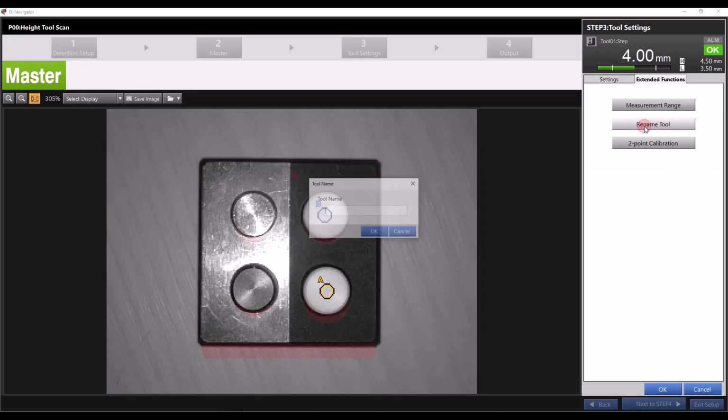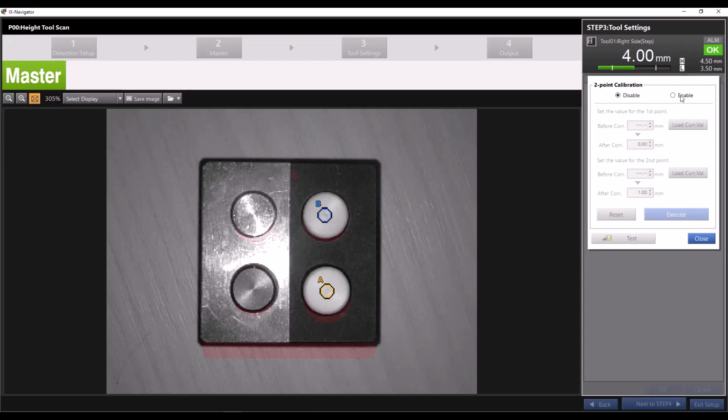You can also rename your step tool. I'm measuring the right side of my demo piece, so I'll name this tool Right Side, and you can see here the name has changed. You can also perform a two-point calibration, which is used when the measured values don't quite match the real-world values you'd expect. In most cases, you do not need to enable this. For more information on this function, please refer to the dedicated video on two-point calibration. For now, I'll press Close here, then OK.